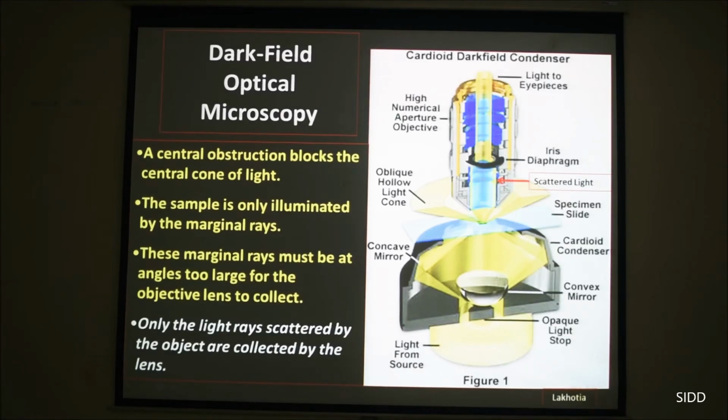Now then comes the next kind of microscope called Darkfield microscope. You see, what we talked about so far was Brightfield, where the field is bright, objects appear darker.